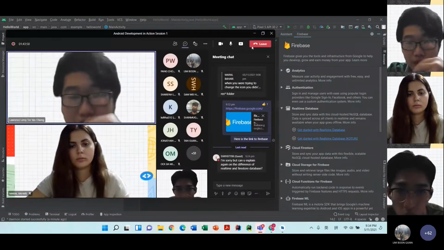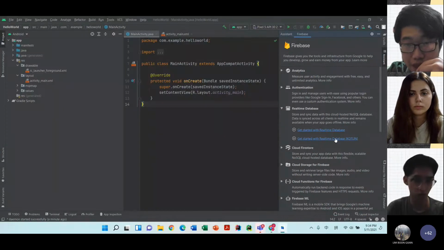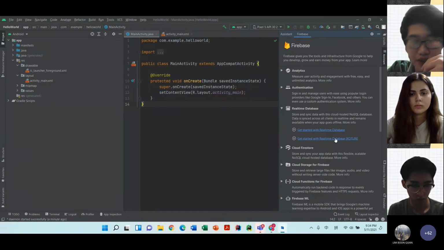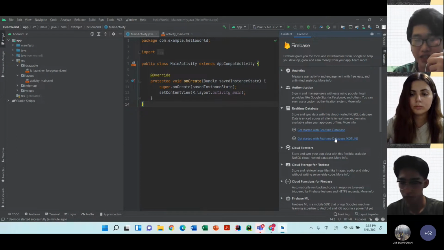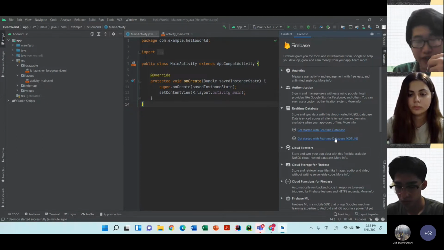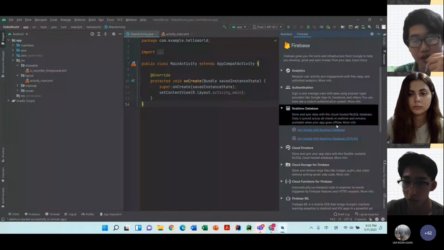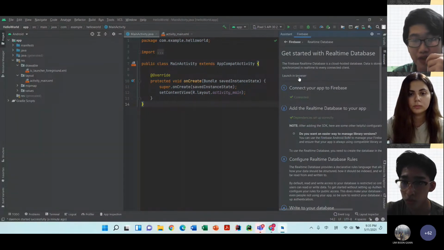Okay. So here there are 2 options. One is get started with real-time database. The other is the same but with a Kotlin behind. So obviously it's telling you if you're using Kotlin, only click on the second one. But we are doing Java, so we'll click on the first one. Click on the getting started with Firebase.